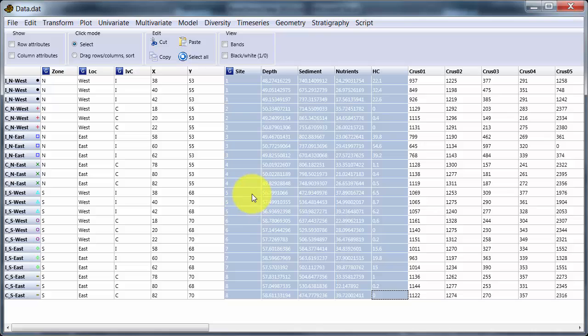Okay, so that's PAST version 3, which I think is now looking very nice, especially once you get used to the new way that click mode works. The other analyses, as I say, don't seem to have changed greatly. If I see new things that I think are useful, I'll come along and add more videos on version 3.